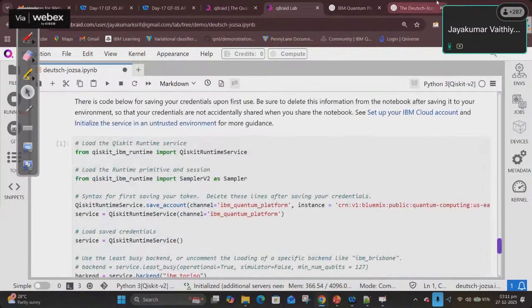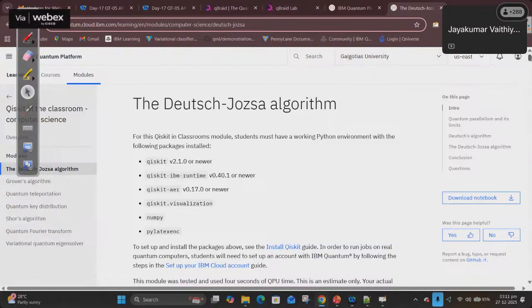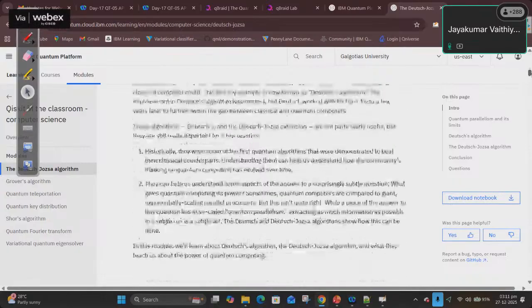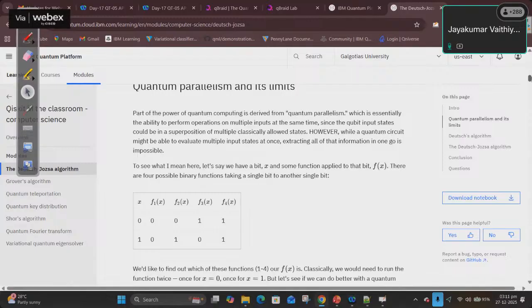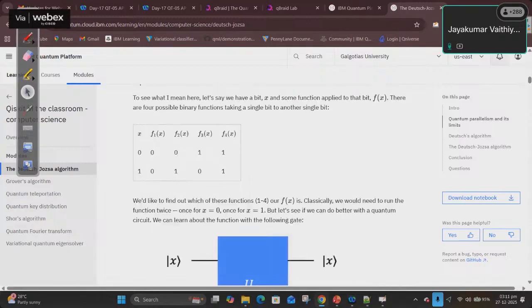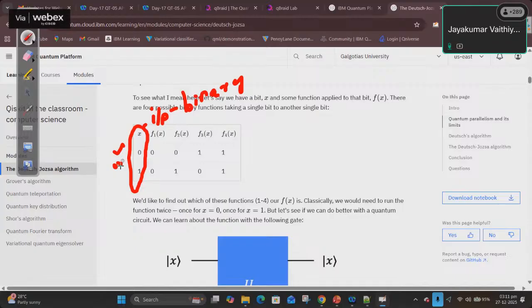Okay, come to the algorithm part. In Deutsch-Jozsa, what we covered is this part. We are giving the input X. What is the input type? It is a binary input. Either you can provide 0 or you can provide 1. This is the logic.